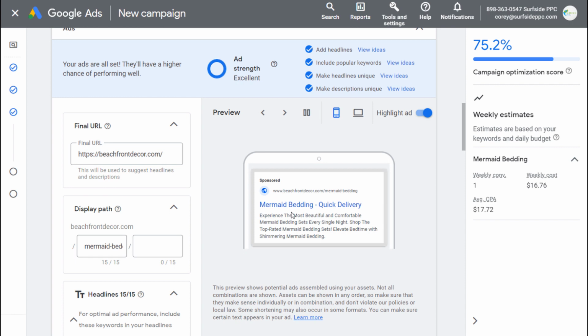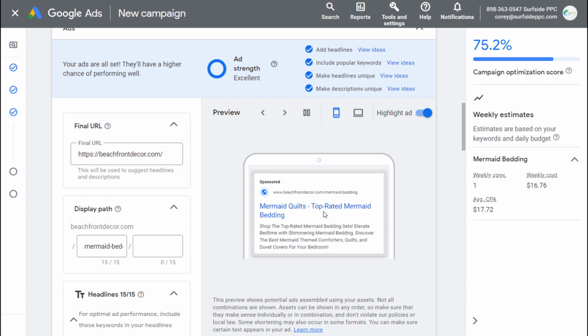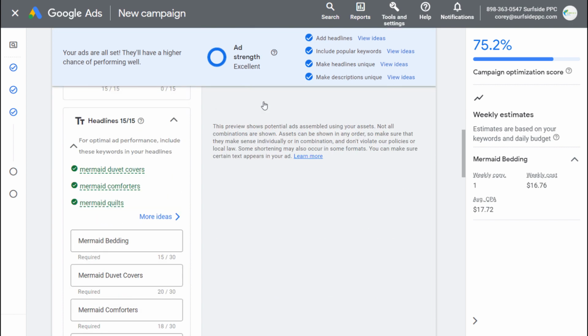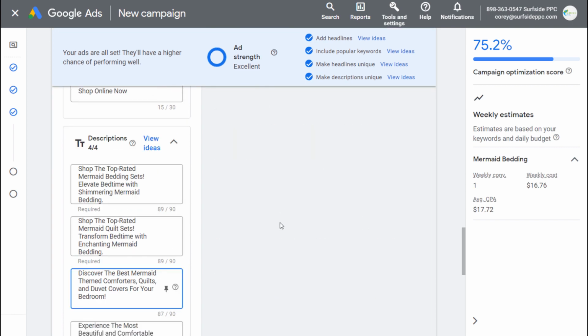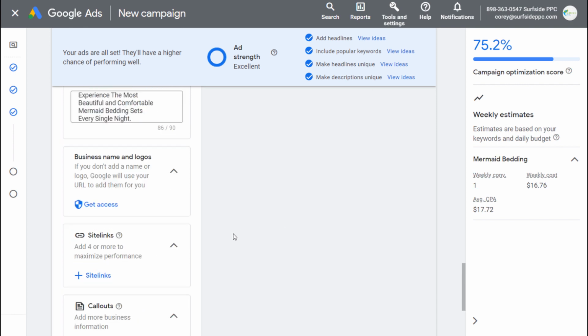So you're kind of looking to create ads like this where it's, here's what we're selling, here's our selling point. Top rated mermaid bedding, mermaid quilts. So all of these are pretty good advertisements I like. Ad strength is excellent. So let's come down here and continue to set up our advertisements.